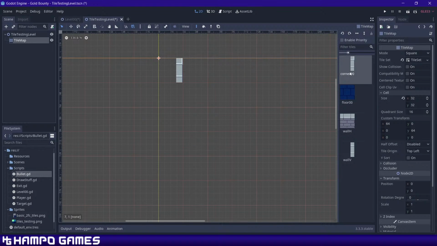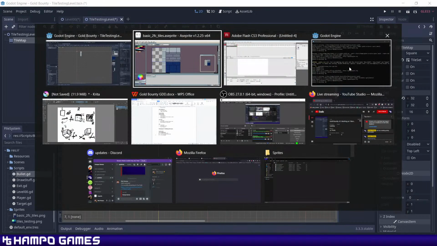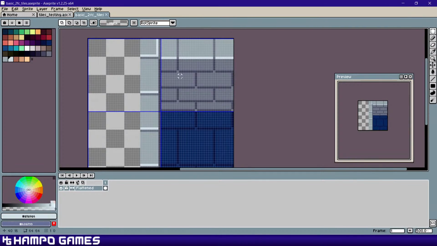So you come back to here. Here is all the tiles that you've made. At the moment, it goes in alphabetical order. So if you remember the way we had it set up in the image itself, back here, 1, 2, 3, 4.